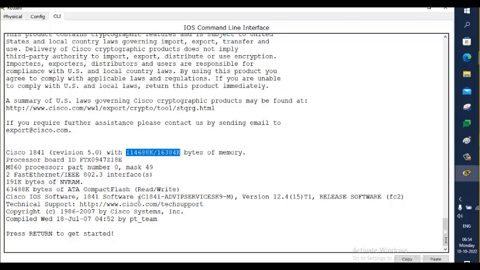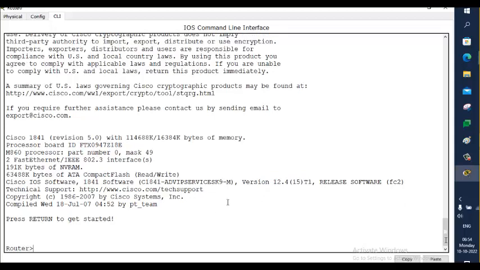And you see, this is the operating system that we have loaded from the flash memory. C1841 Advanced Service Pack K9 M version 12.4(15)T1. You see, if the username and password is set, it will ask you here right after this line. After you provide the right username and password, only then this prompt will appear for us. That's why this prompt is called user mode. Only a genuine user can see this mode.